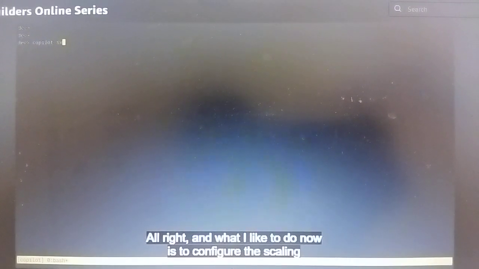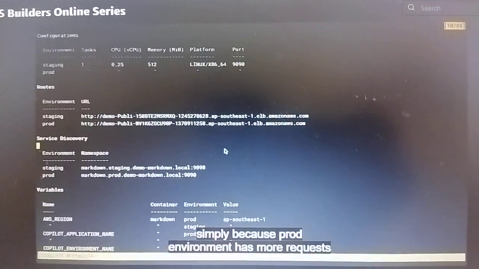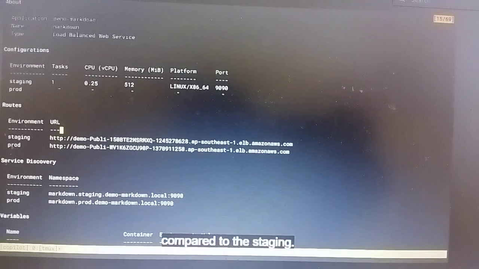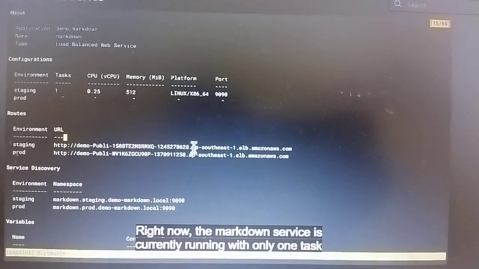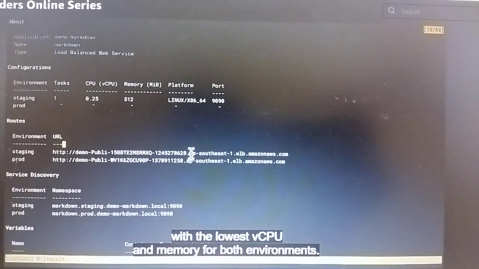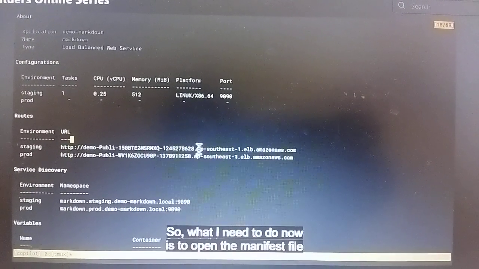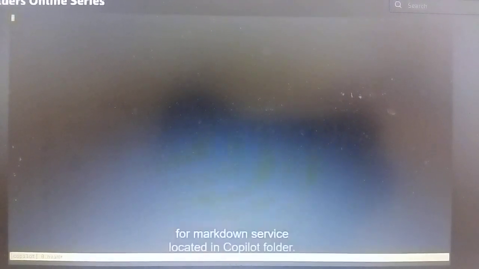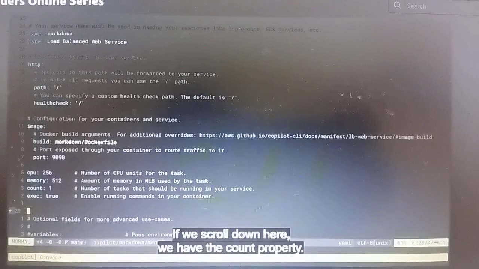Alright, and what I'd like to do now is to configure the scaling for both environments based on CPU and memory usage, but define a higher range for production, simply because the prod environment has more requests compared to the staging. Right now, the Markdown service is currently running with only one task with the lowest vCPU and memory for both environments. So what I need to do now is to open the manifest file for the Markdown service located in the Copilot folder. If we scroll down here, we have the count property.